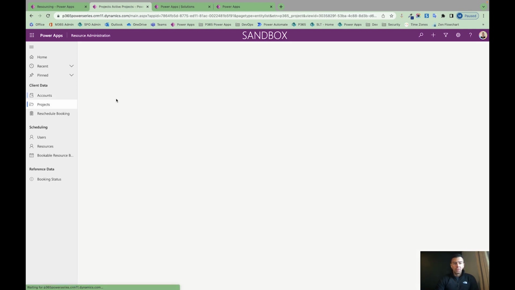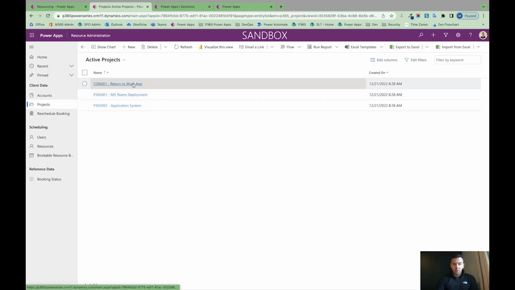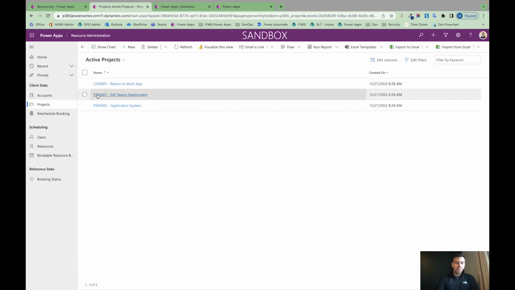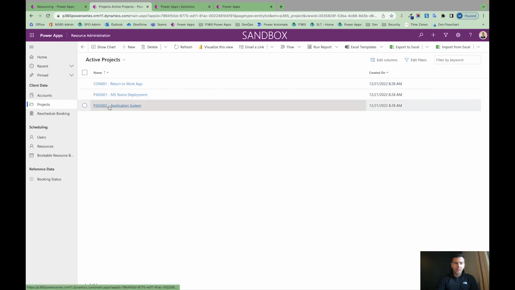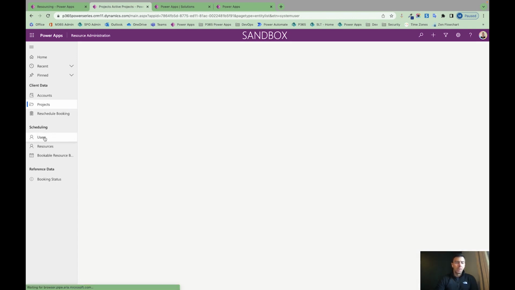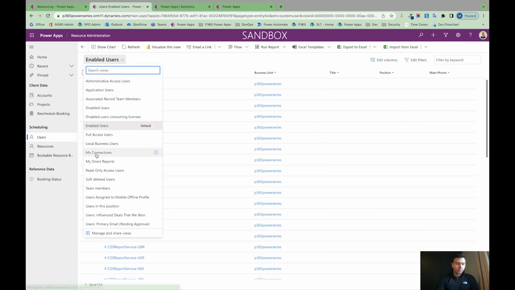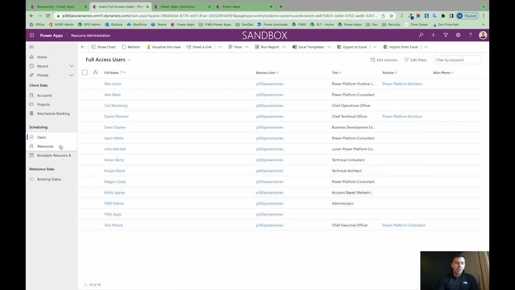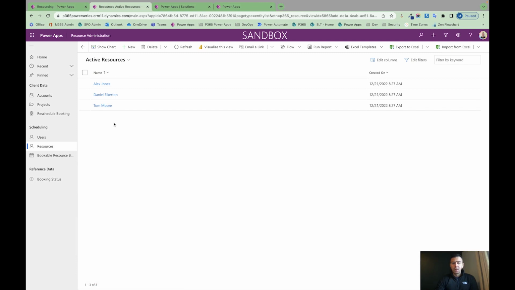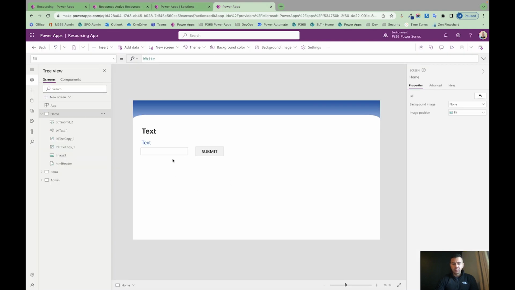Outside of that, we've got a couple of projects loaded in. We've got Contoso have a return to work app loaded into the system, and Power 365 have an MS Teams deployment and application system. We've then got our list of users, which we can see here, and then we've got our resources that are available to us within the app, where we've got Alex, Dan, and myself. Now, moving that forward, we then have the app that we created last week, where we did the template. And as you saw a second ago, we're now going to turn this into that, slowly but surely.